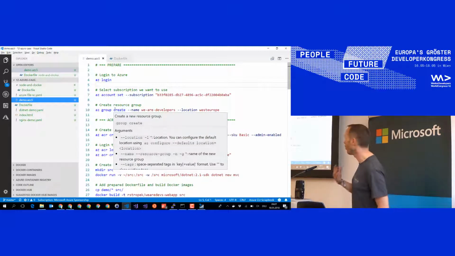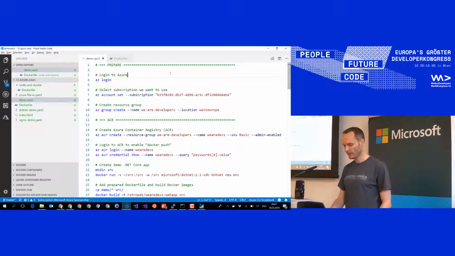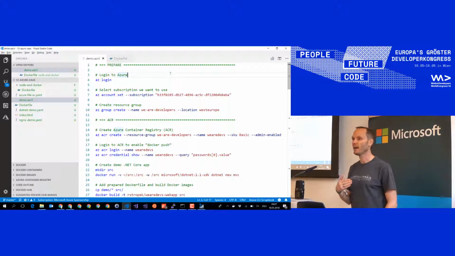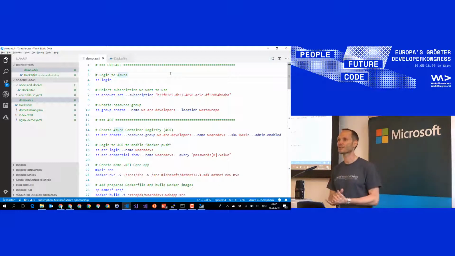Whenever you create or work with Azure in a scripted way, you can do it in multiple ways. You can use PowerShell. I'm not so much the PowerShell guy. I have a colleague who has really a black belt in PowerShell. I'm more the Bash guy. So I'm more using the Azure CLI.